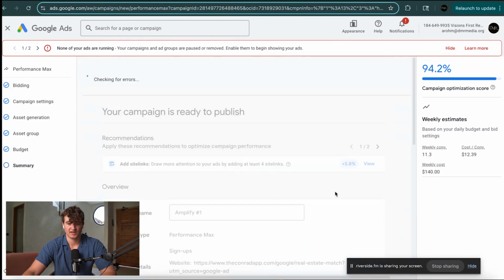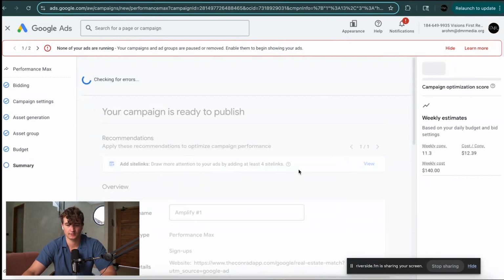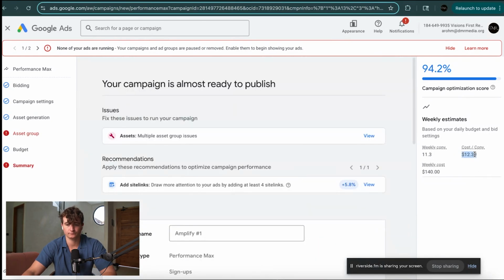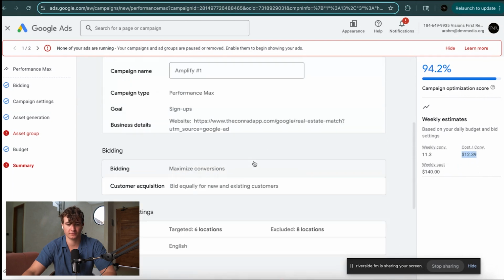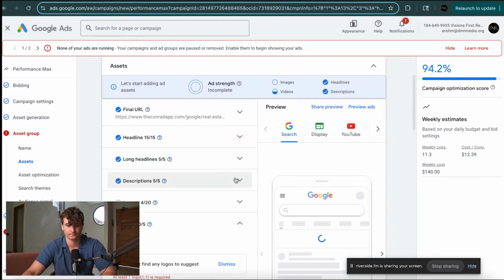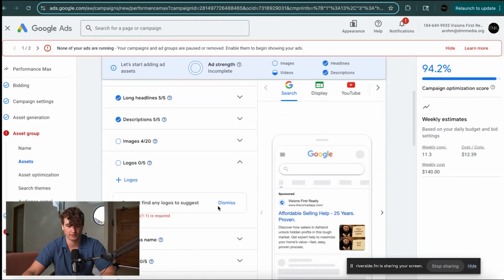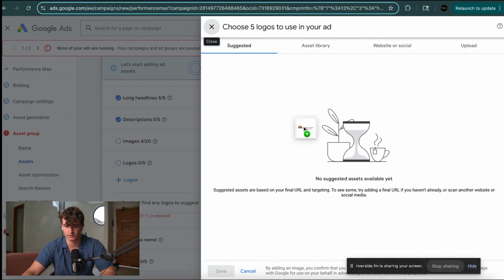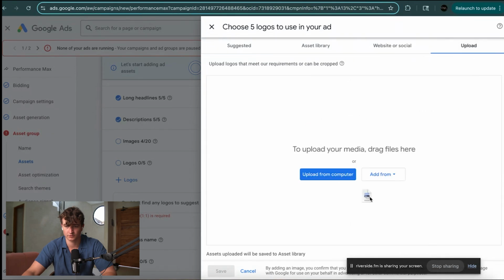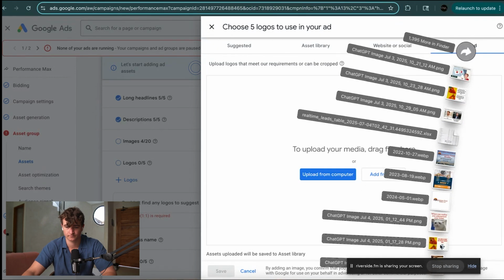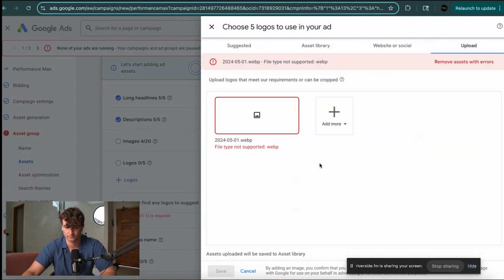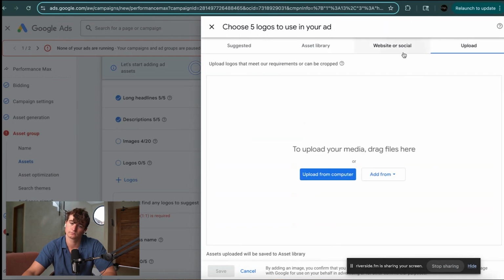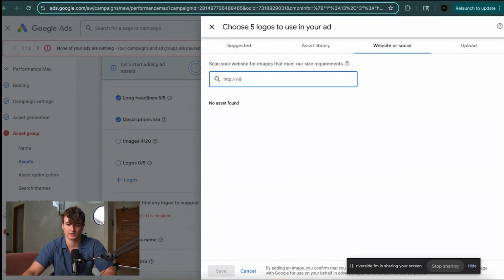For the budget, we'll just say 10, 20 a day. Average $12 cost per conversion. Multiple asset groups, at least one logo. Yeah, okay, I'll add that in here. We'll upload. Okay, we'll just add it.